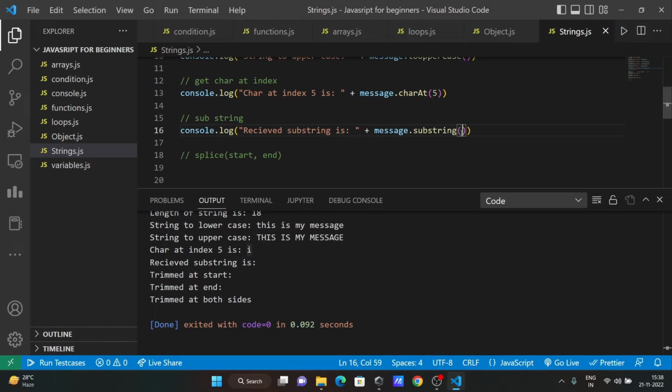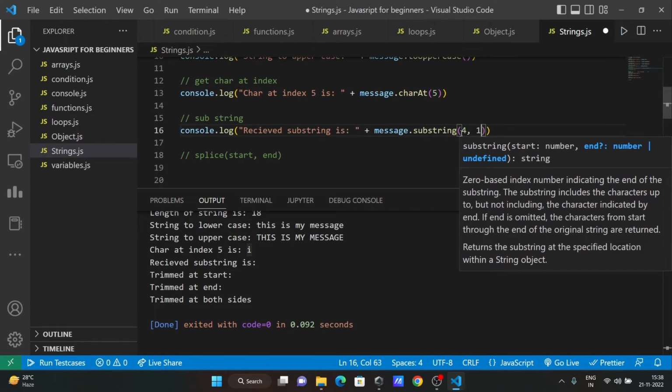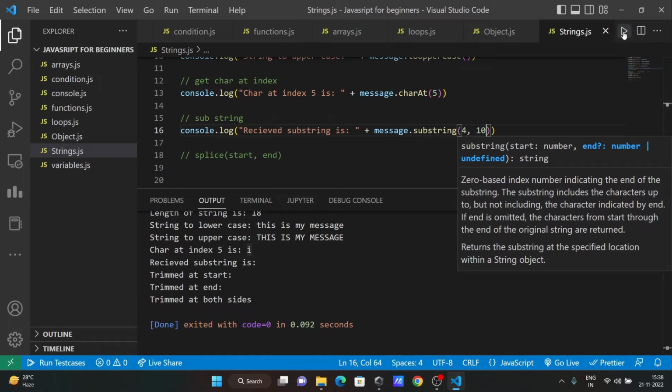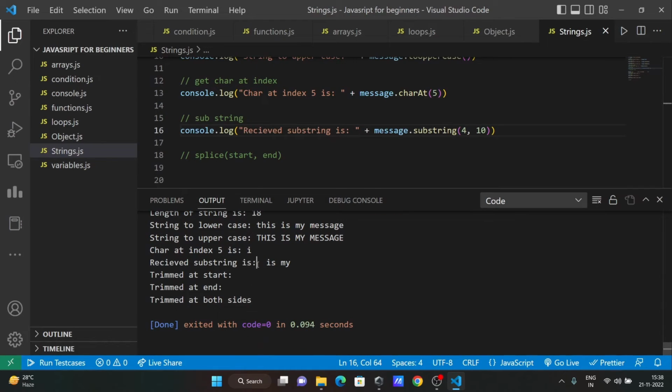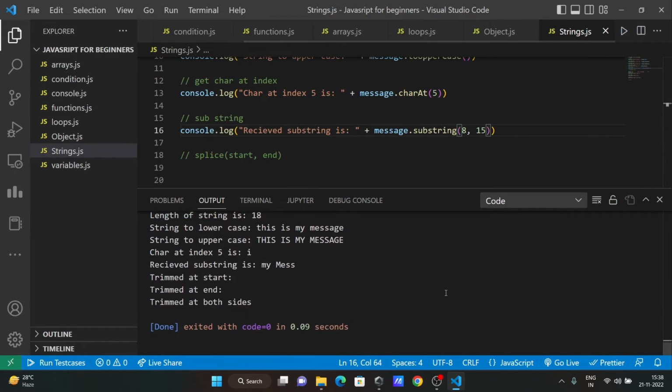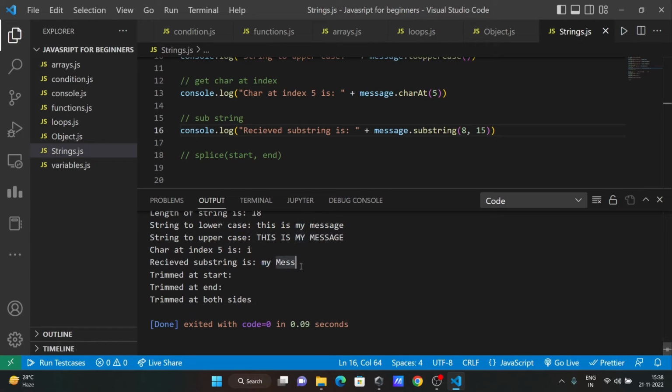If you want to get the string between index 4 and 10, then I'll run it. You're getting the string between index 4 and index 10. Suppose I want index 8 and index 15, save it and run it. You can see you're getting that particular string. But what if you don't provide any number here? Then it will still work. So my message is getting printed. I'll tell you what's happening here.